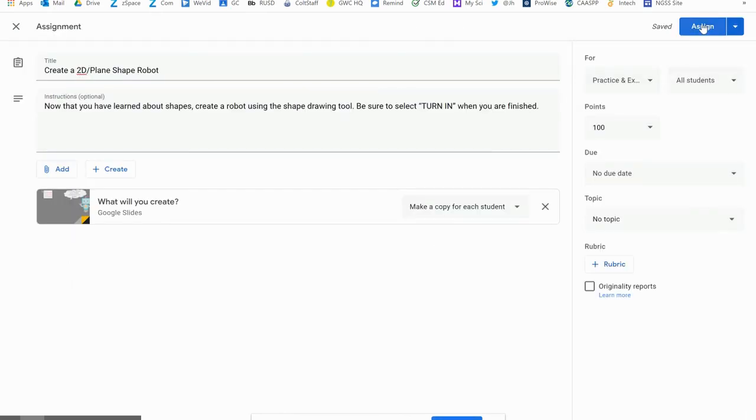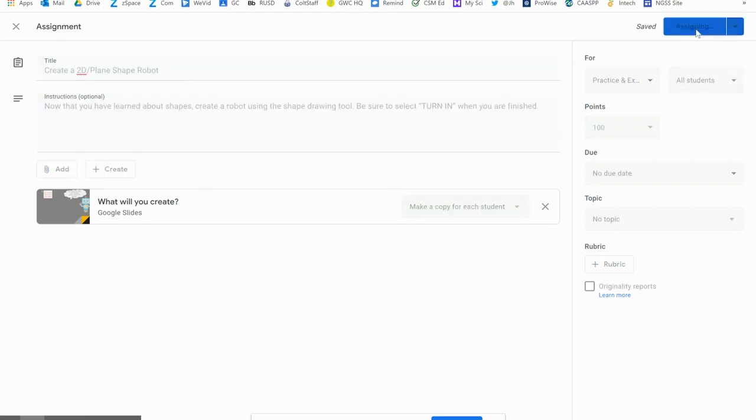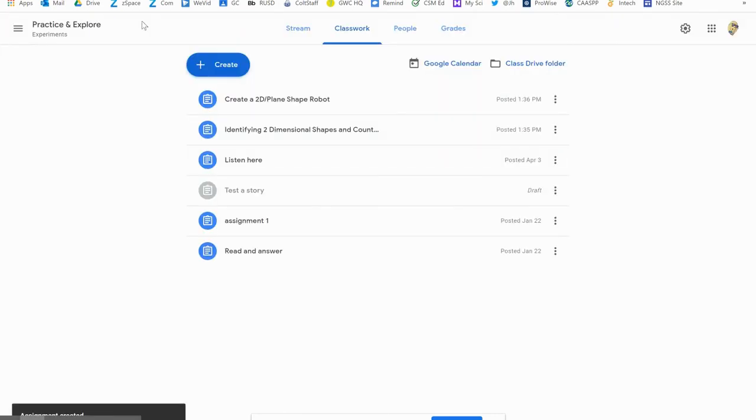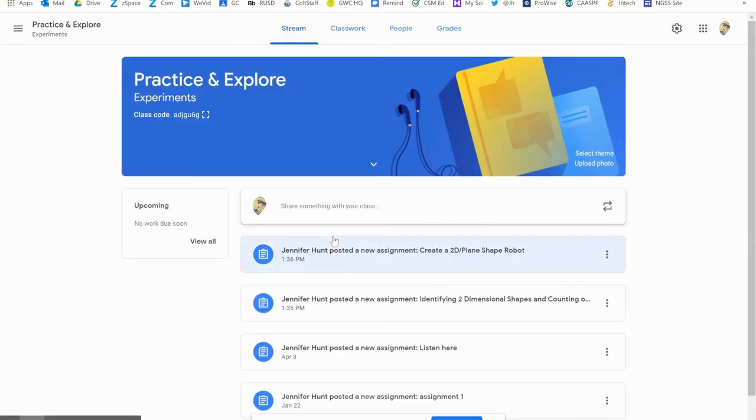There, I can now assign it, or I can save it and schedule it to post later. For now, I'm going to go ahead and assign it so the kids have the option of which assignment they want to do. Now they're both assigned and we are all set, ready to go. So you can see both assignments are here and ready to go, and the students will see them in their stream. I hope this helps.